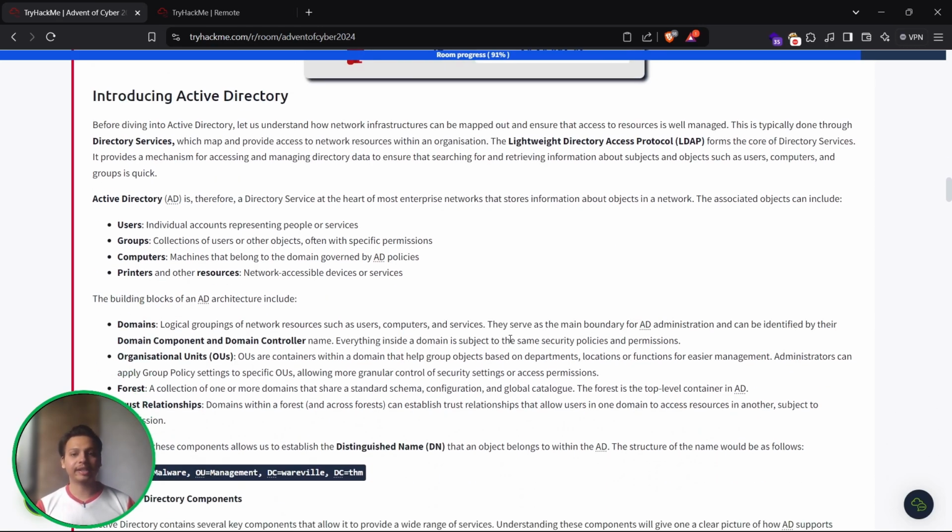Active Directory is therefore a directory service at the heart of most enterprise networks. Let's take an example of a company like Google or Facebook, which has a huge organization. It is not possible for everyone to connect to the same Active Directory, so many have their own domains in different countries. Let's say the headquarters of Google is in California. That main domain controller will be in California, and the rest of the domain controllers, which are connected to each other in different countries, will be located in different places.